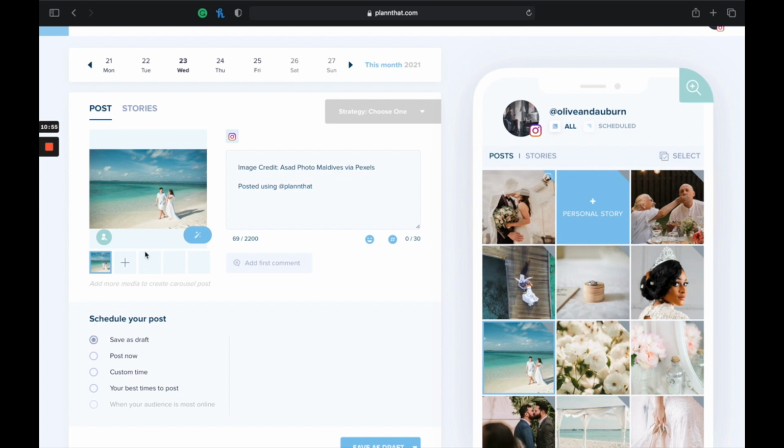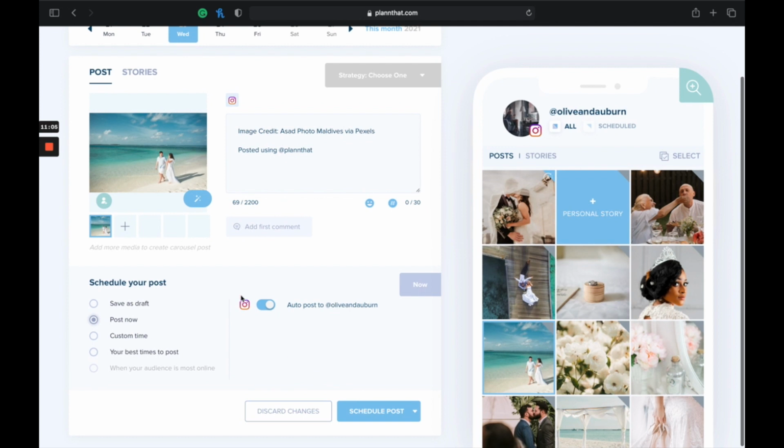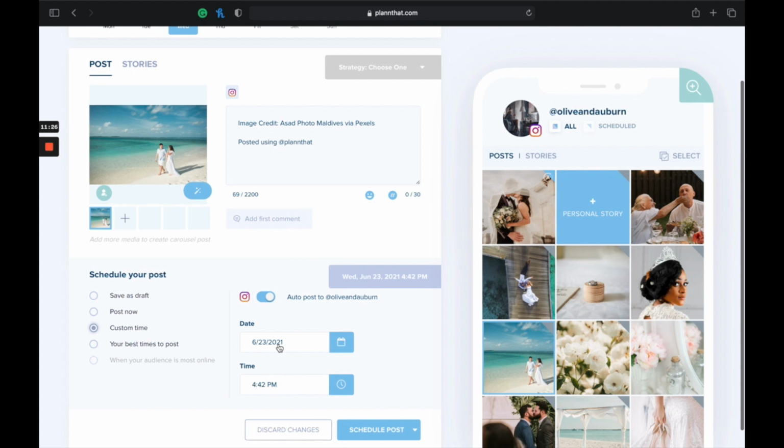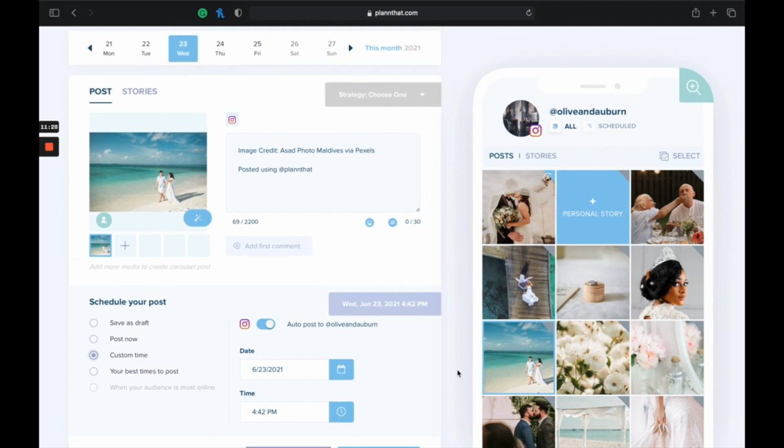So all you need to do to auto post is go to the post you want to set for auto posting, select the post now option, make sure the toggle for auto post is on, and then you'll go ahead, schedule the time, and you can do that here. So if you want to auto post it now, you'll select post now. If you want to set a custom time for auto posting, you'll select custom time, and then make sure that toggle's turned on, you have your date and your time selected, and you're good to go.